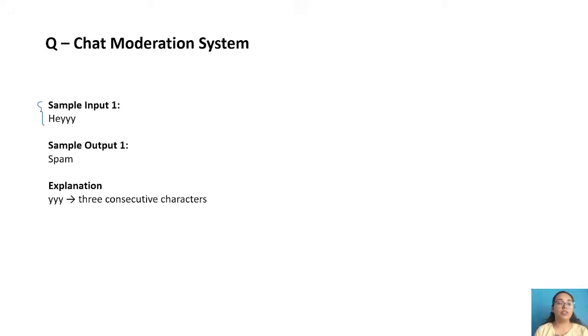So for example, you have some message like this where you have "hey" and y is repeating three consecutive times. According to the rule, if any letter occurs three consecutive times, it is spam. There could be variations in these types of questions. They can give you something like: if any character is repeating three or more consecutive times, that could also be spam, right?